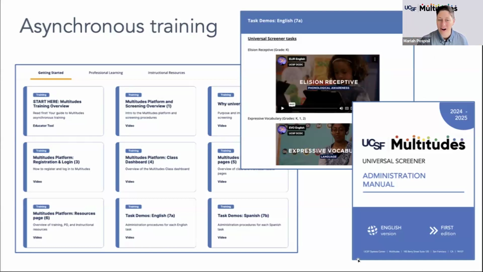But we also have our administration manual posted. And in the first couple of chapters, you'll find everything you need to get started, and then a nice one-pager of task administration procedures.